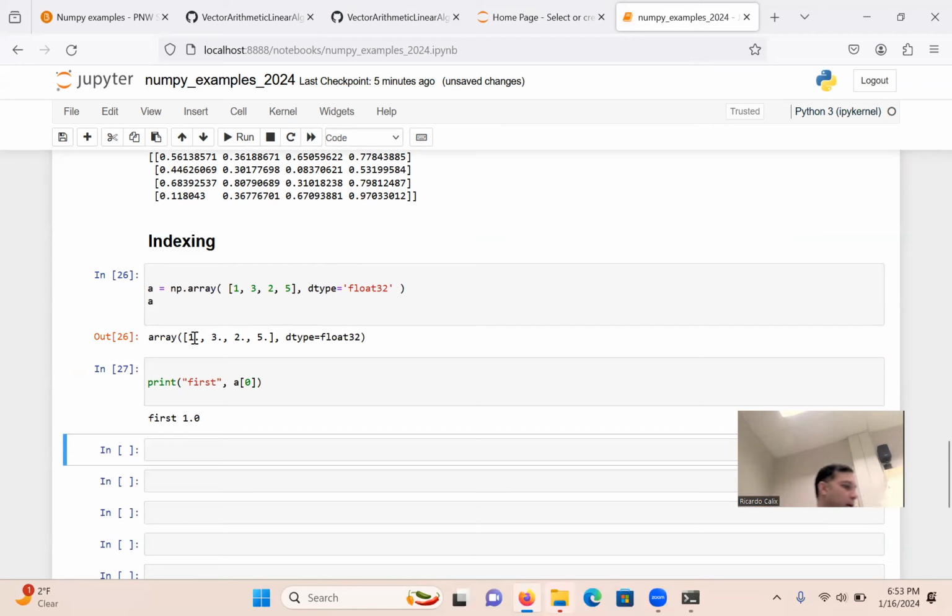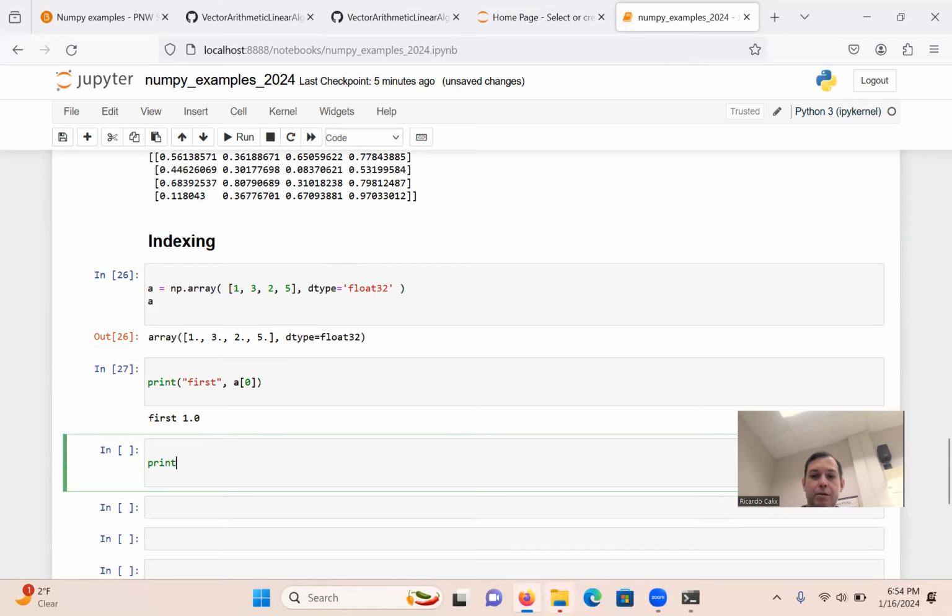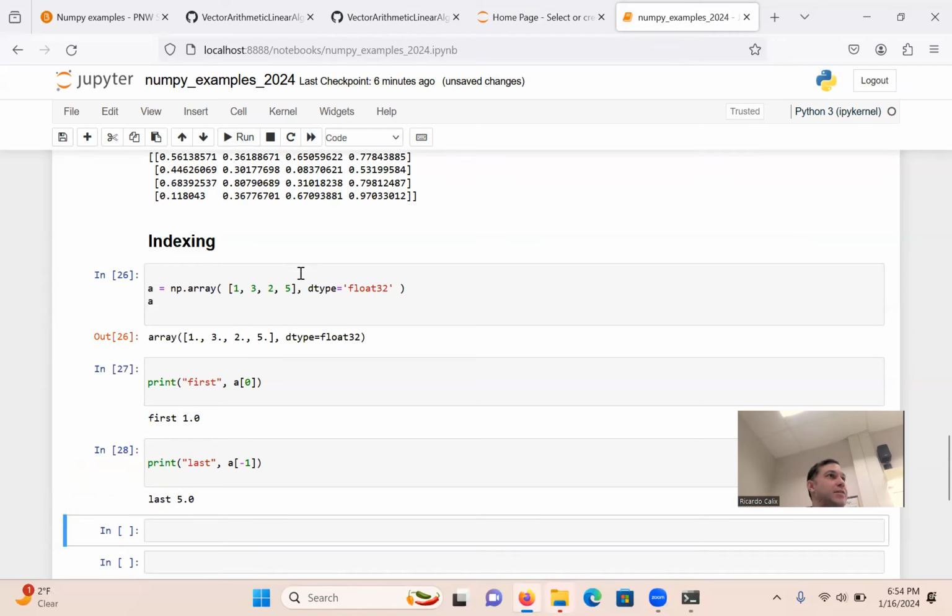Now let's do the last. Print last, comma, A index. What's the last? Why -1? Well, it's because it starts from the other end. That's all it is. If I do -1 here, I get 5. That's the last one.